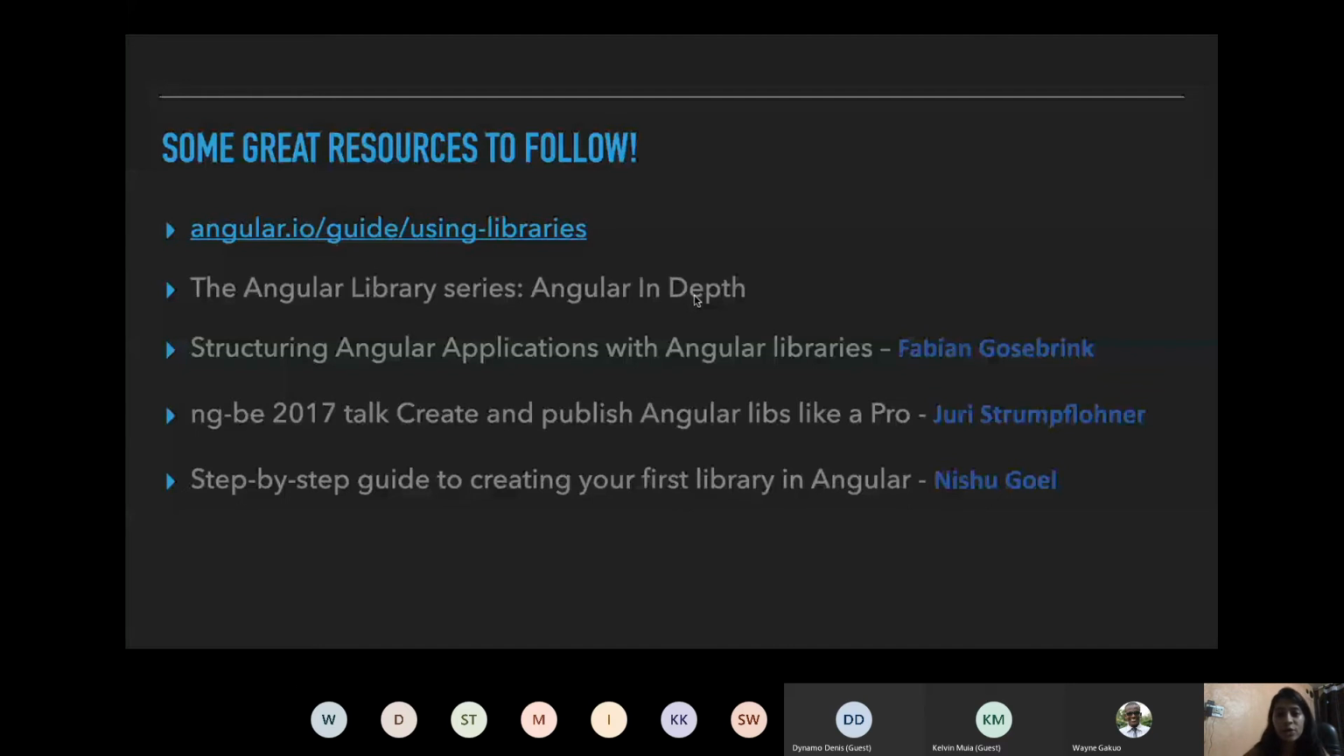And this talk I've already mentioned, so this is again a good resource for you to follow a lot about Angular libraries. And yeah, this is a blog by myself which I gave to you to follow along with me if you're getting stuck anywhere.